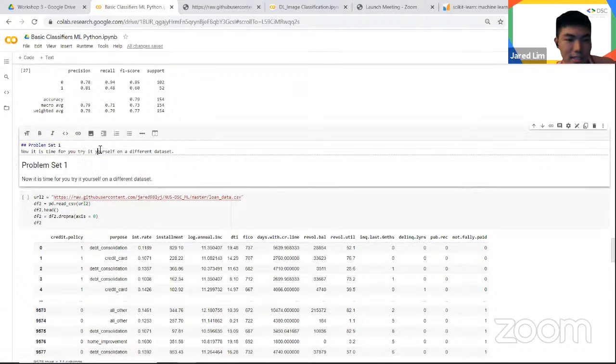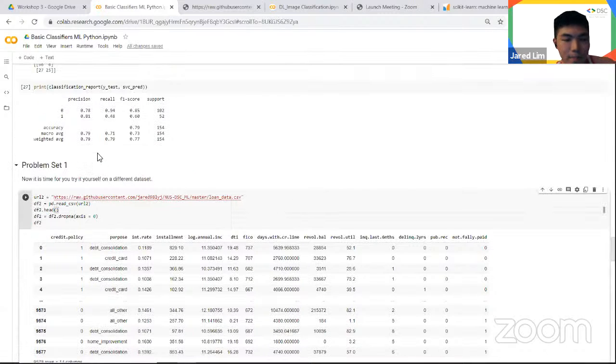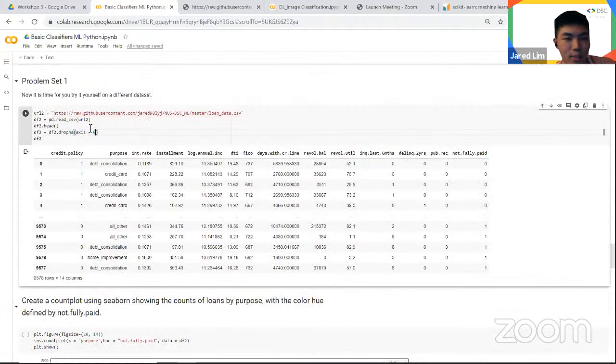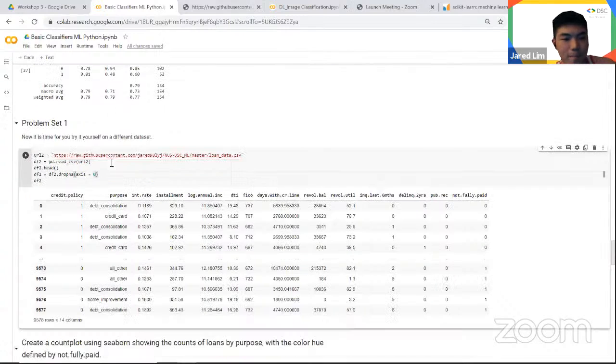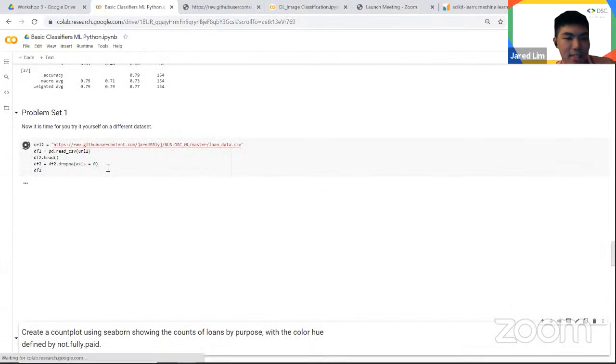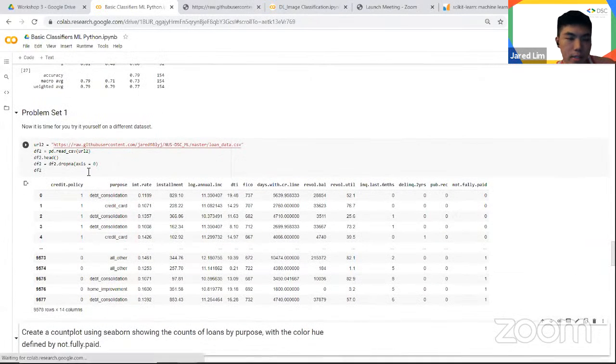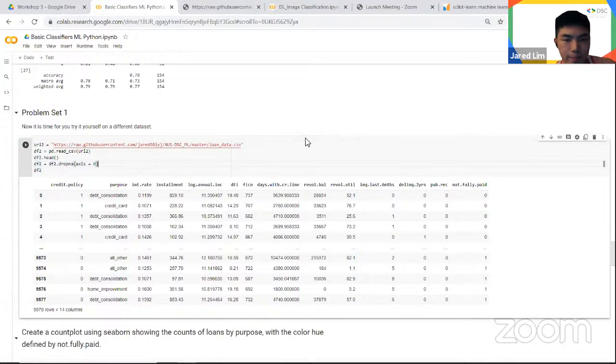So next is a different data set. This time is for you guys to try it yourself, but I'll just walk you guys through the first part of it. This is a slightly bigger data set, and it's a loan data set. So you can play around with the data set.